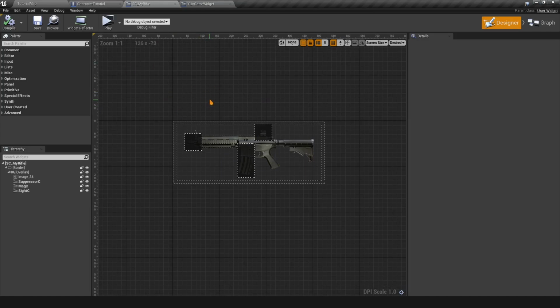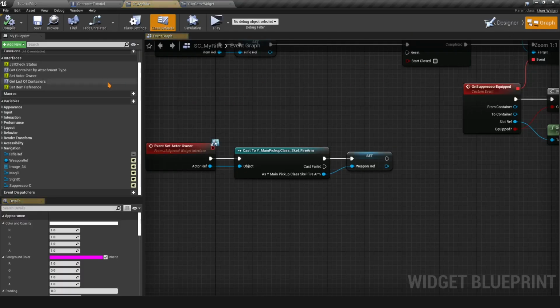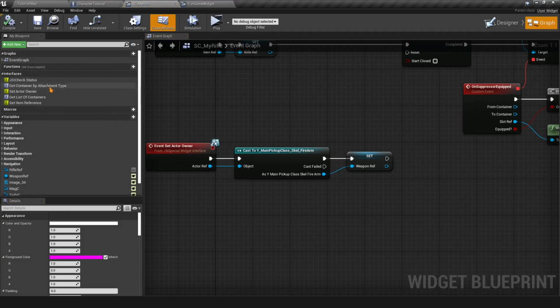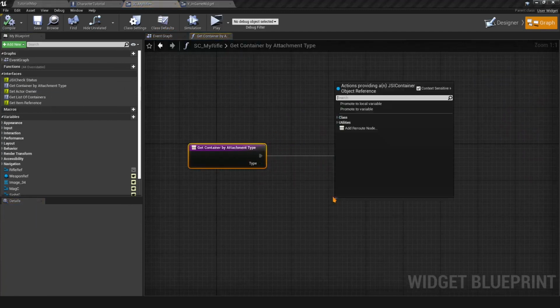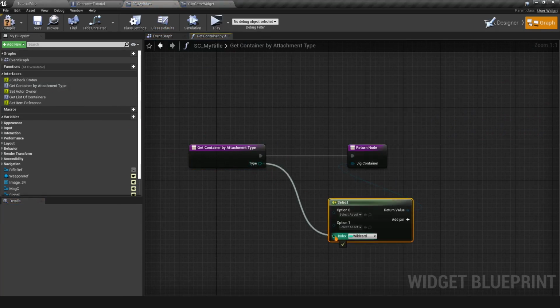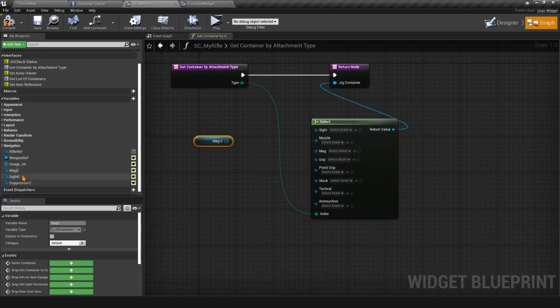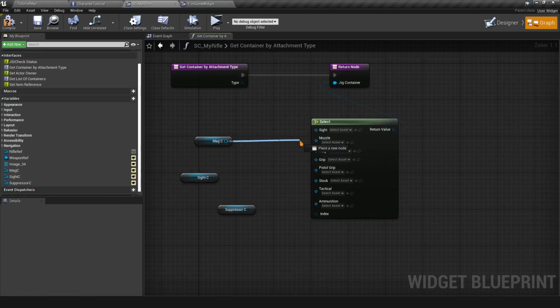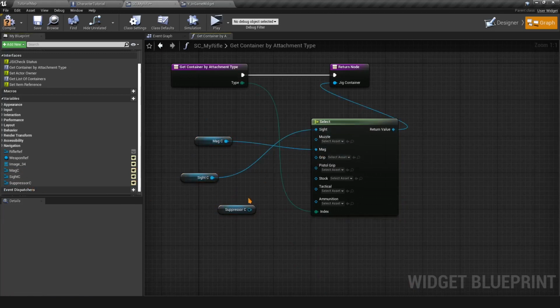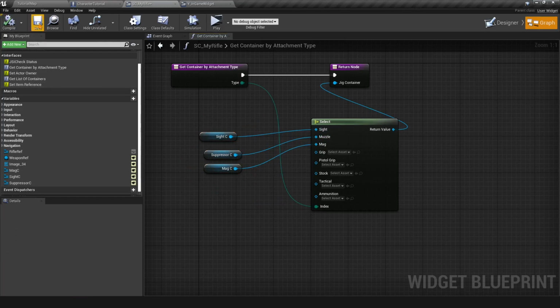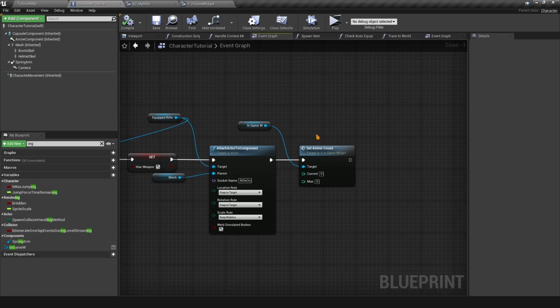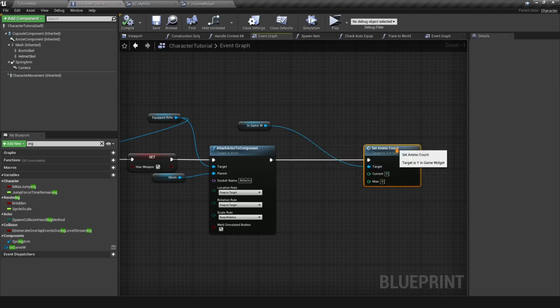So one more thing we want to handle here on this special container is the get container attachment by type. Okay, so this is going to help us get a certain container by its attachment type. So we're going to do select here, and then we're going to select by this. And then we're going to grab the 3 containers here and do the mag is going to go here, the sight is going to go here, and the muzzle is going to go there. So, okay, now we can use this interface function to get a certain container by the type here. So now from the character, I can try to get the current and max from the weapon.